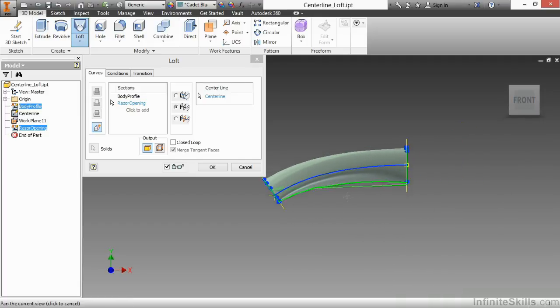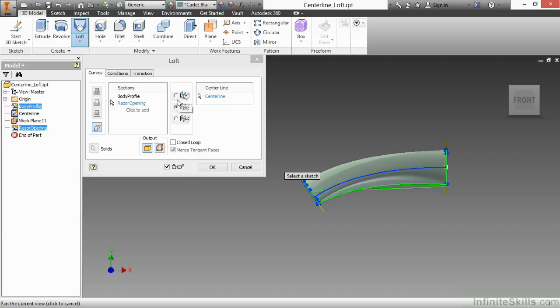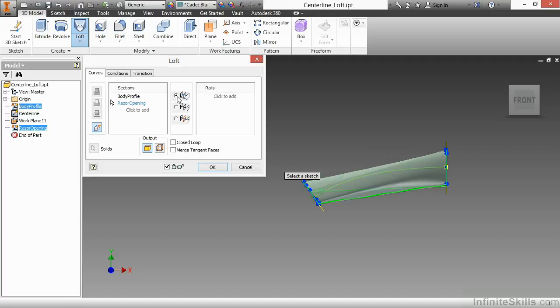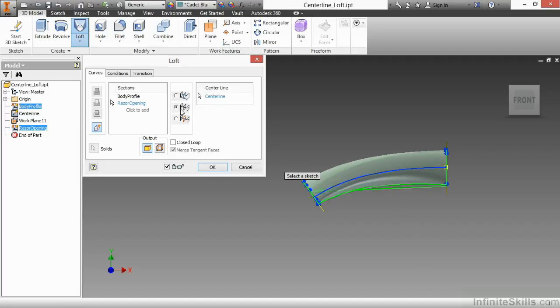So let's see that from the side again. Now let's say I don't do that and I just do a traditional loft like you see there. And then here is the Centerline option. You can definitely see it makes a change to that shape as you loft from this profile to the other.